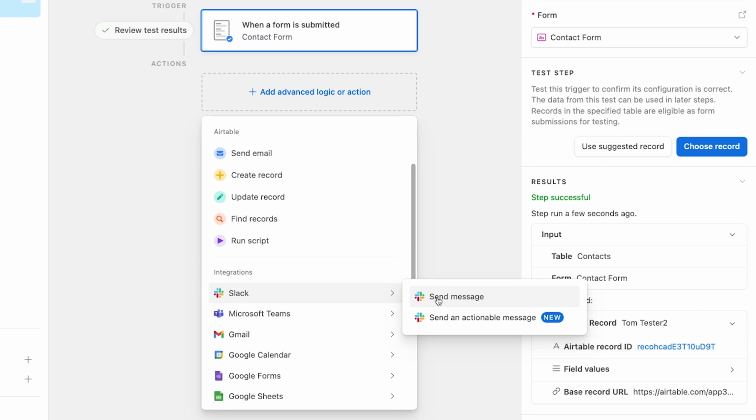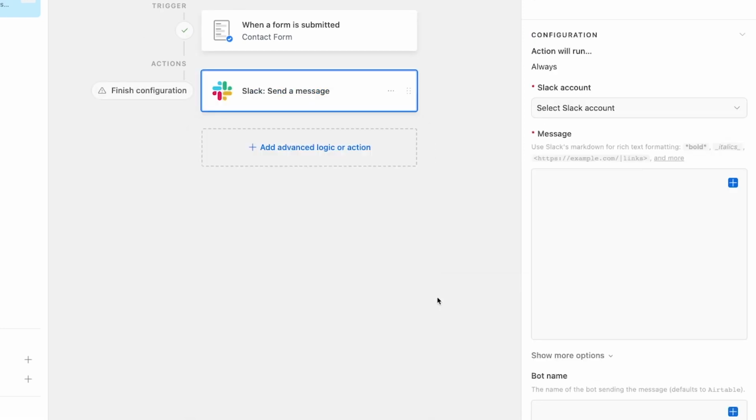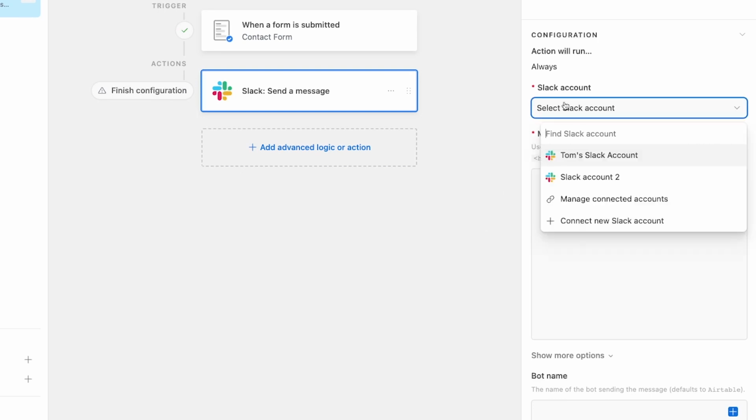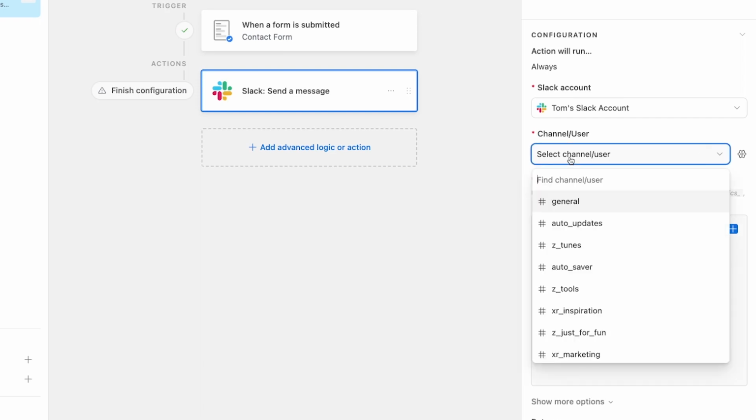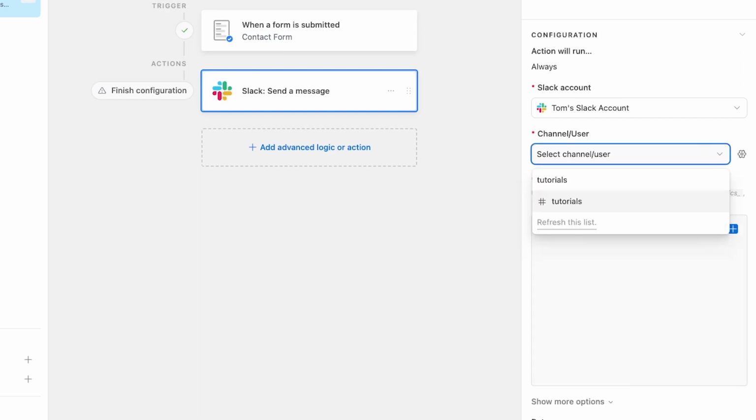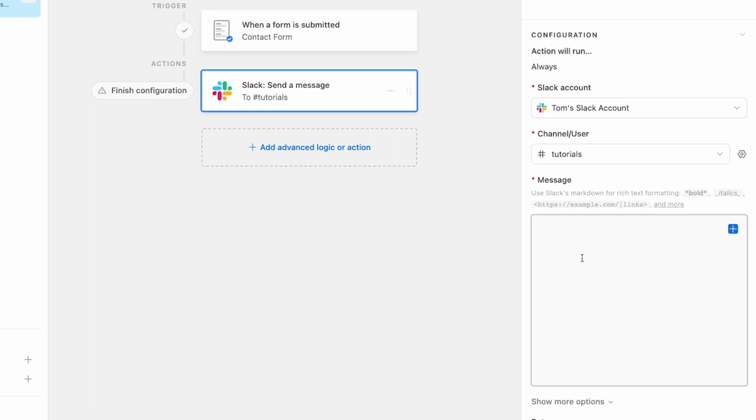When you build an Airtable automation that connects with other apps like Slack, you'll have to sign in to that app to authorize Airtable to perform automatic actions with it. In this case, we've already signed in, so we're just going to use Tom's Slack account. Then we configure the channel, and in this case, it's going to be the tutorials channel. And now I can compose the automated message.